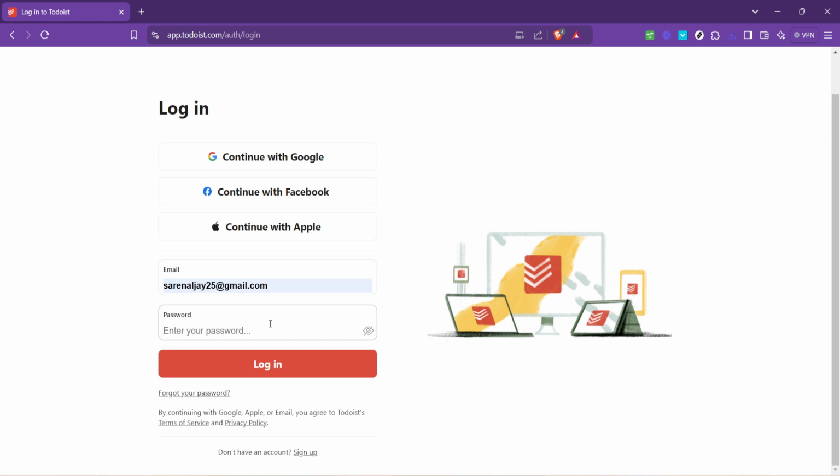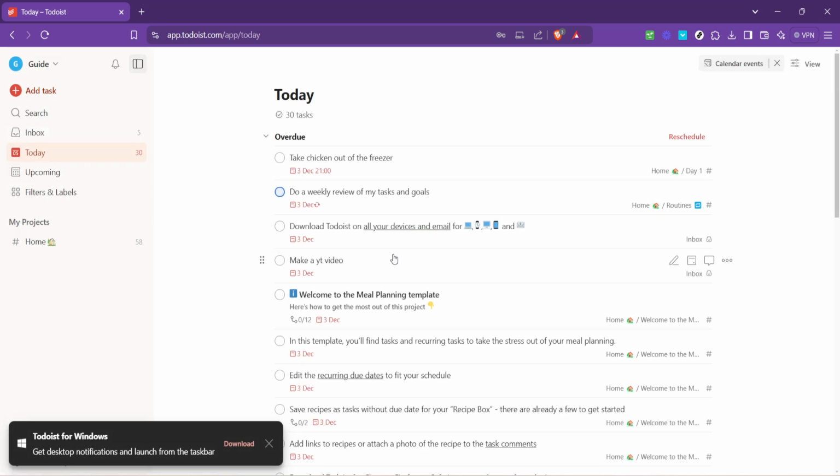Moving forward, after entering your email, the next step is key to ensuring that your tasks and projects remain private and secure. That's right, you'll need to enter your password. Entering your password is like turning the key to unlock your digital productivity space. Type your password carefully into the password field. Passwords are case sensitive, so be sure to enter uppercase and lowercase letters correctly. And a tip for you, if you find yourself struggling to remember your password, using a password manager can be a lifesaver for not only Todoist, but all your online accounts.